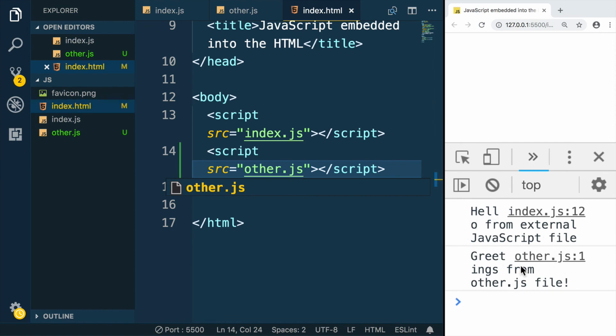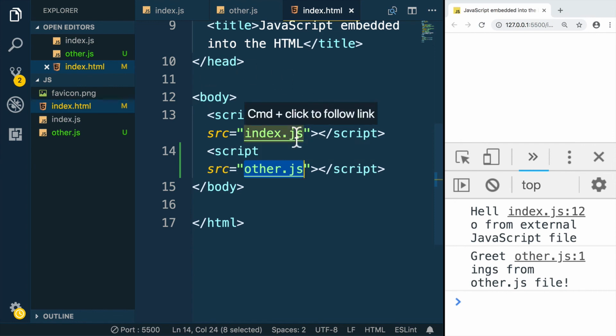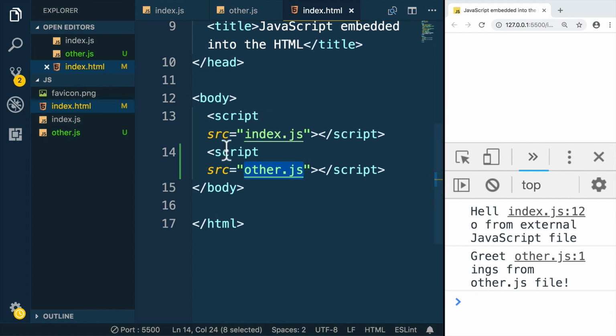It means that now those two files, index.js and other.js, are loaded in the HTML file, and both files are located in the same directory as index.html. That's why here you should simply add relative paths to each of the files, like index.js or other.js.